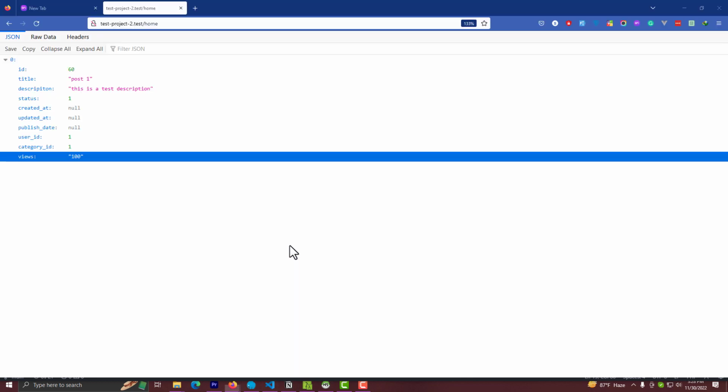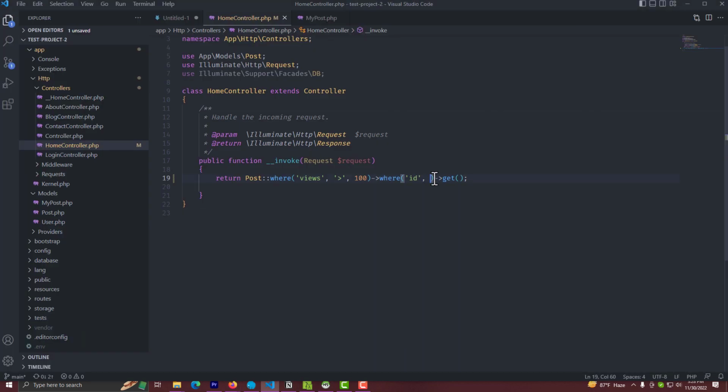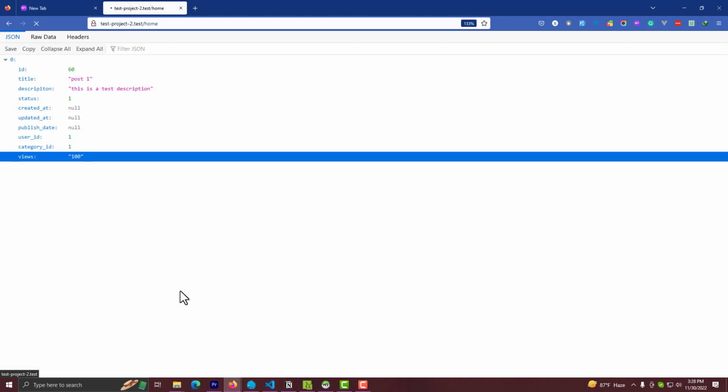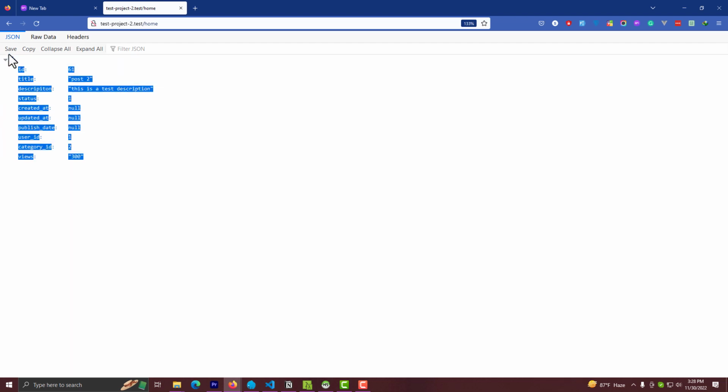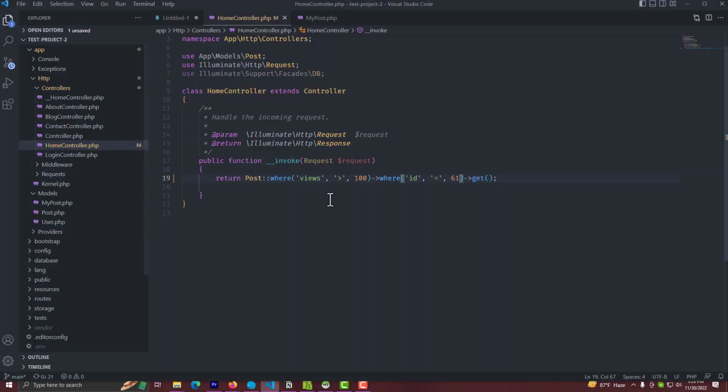Okay, now if I go again and say equals 61, and then go to my browser and refresh again, you can see we're getting only one row of data. Now we are using 2 where conditions in our single query. The first one says that the rows we are grabbing have to have greater than 100 views. Then we are chaining another where method. In there we are saying that the ID has to be 61, right? So both of the conditions are working.